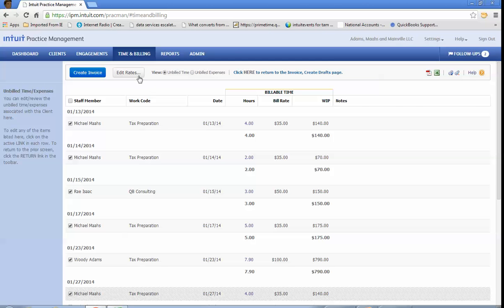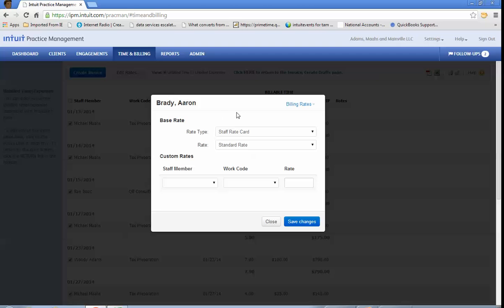Now, if I want to, I can click Edit Rates here, and I'll show you another place to get that. It brings up Aaron Brady's client record for billing rates, where it defaults to the staff rate card, and my billing rate is the staff that have created these hours and entered them. But I can always choose a custom rate by staff member, or I could change the rate type to the activity rate, which is really the work code rate if you want. But by default, it's always going to be that staff rate card.